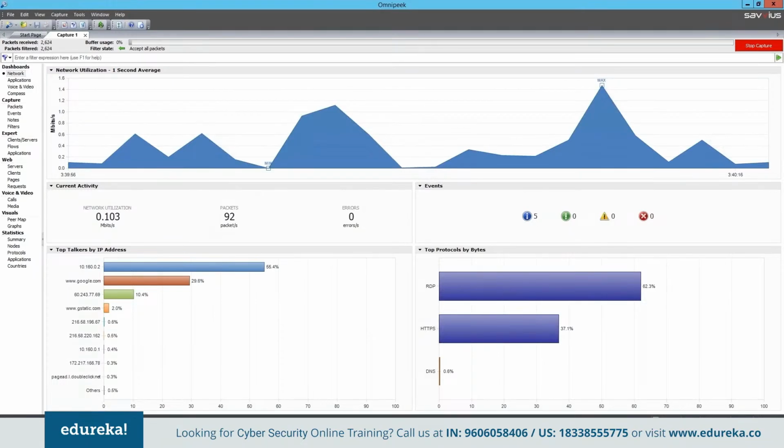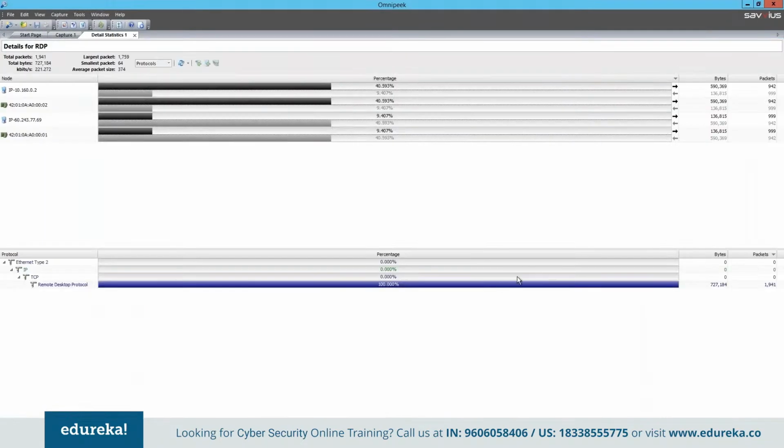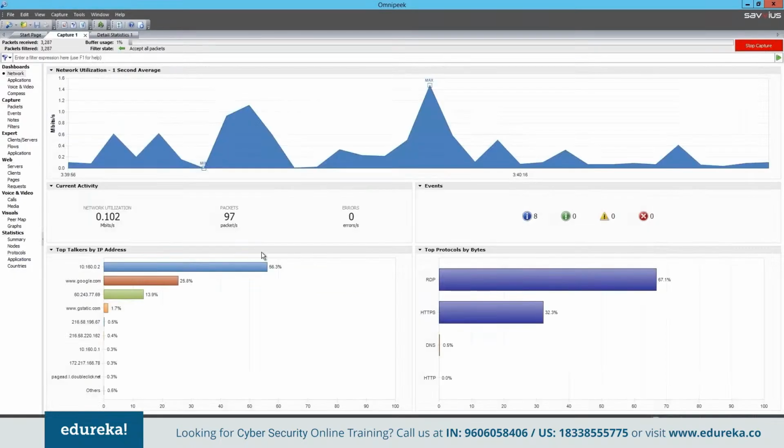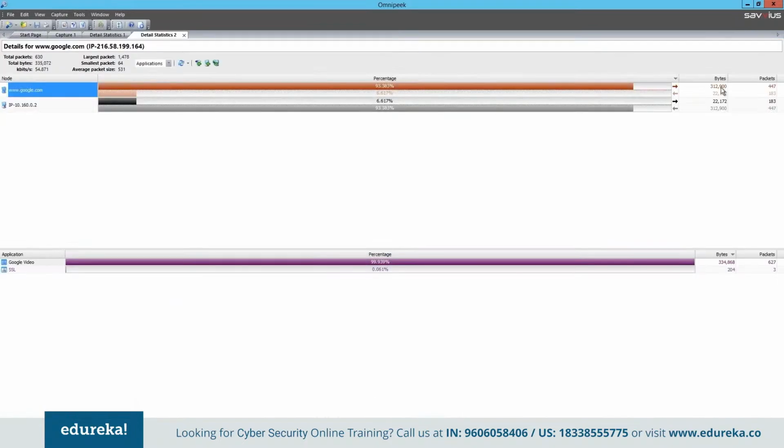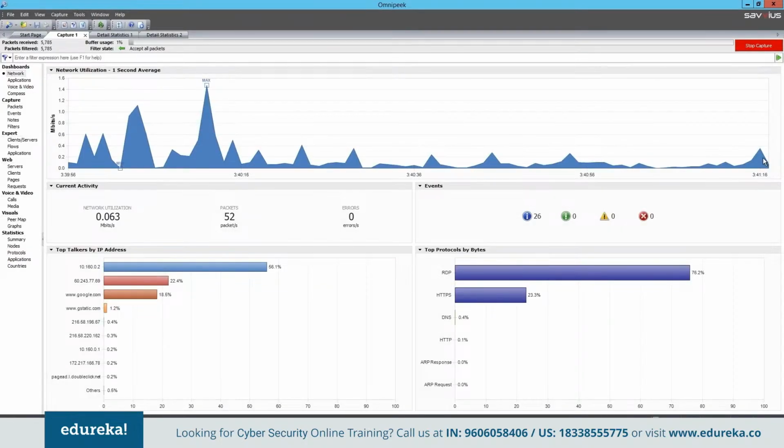It's also capturing my RDP. RDP is nothing but Remote Desktop Protocol, which I use to connect to the server. The server I'm working on is hosted in a cloud environment, and I got connected from my laptop. There was traffic identified on google.com. Totally around 312,900 bytes were captured in this session. It's still monitoring the network activity.